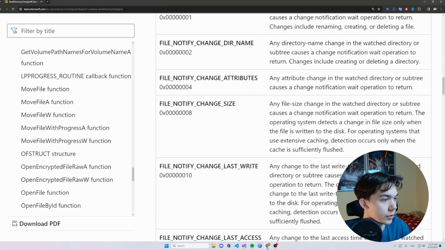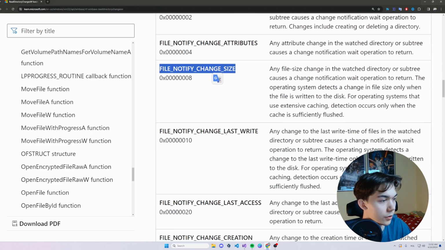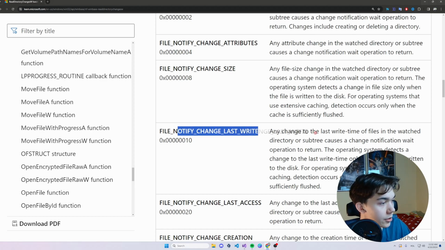And check, you can do far more. You can monitor file change size. You can monitor last write, which we are going to do. Any change to the last write time of files in the watch directory or subtree causes the change notification wait operation to return.